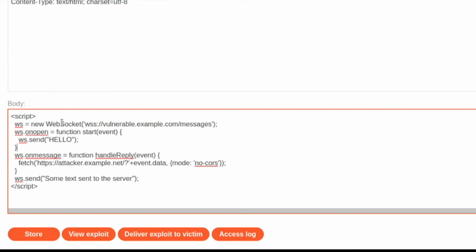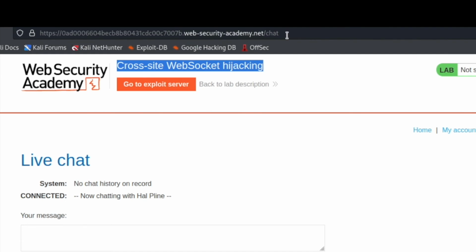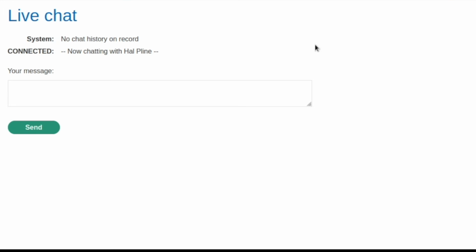So the way this is going to work, we're going to walk through this. We have this WebSocket right here. So we want the vulnerable page, which is going to be this right here. See how we have this chat? This is our vulnerable chat.